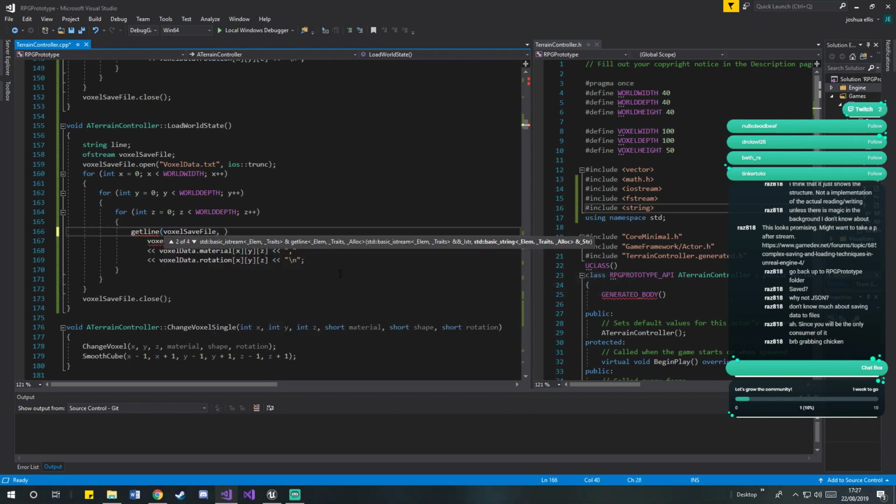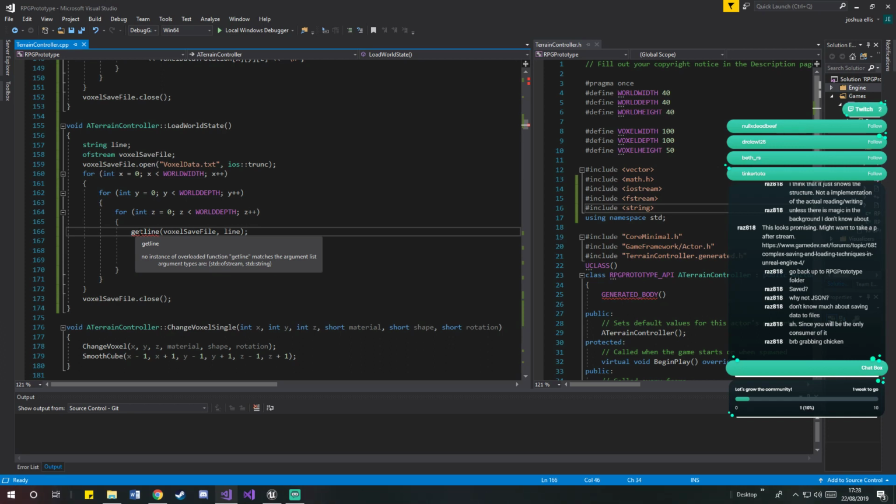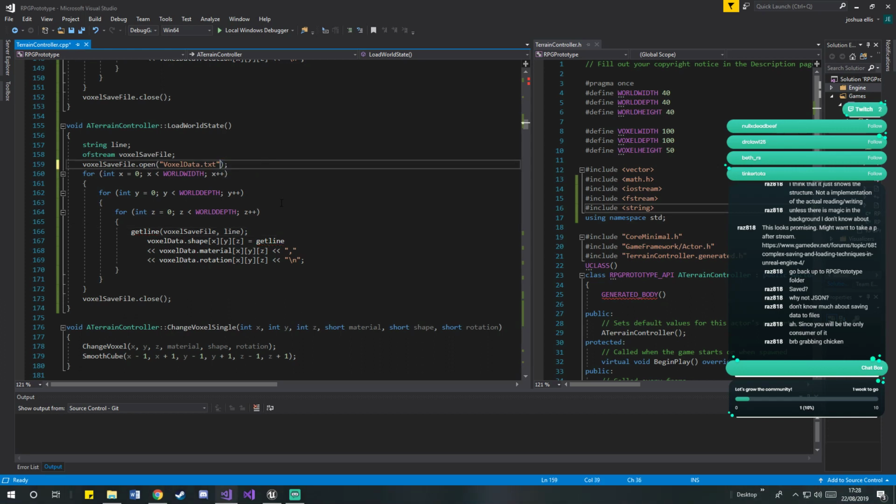So we're getting the line from the Voxel save file, and we're assigning it to the line variable. Right, so it doesn't like that. Maybe because it has a flag set actually.